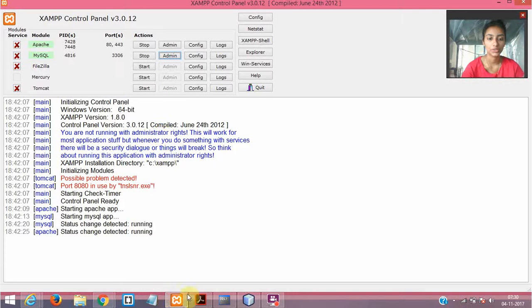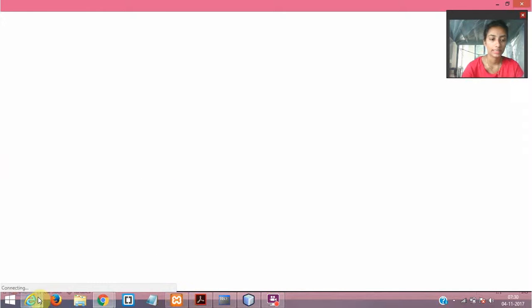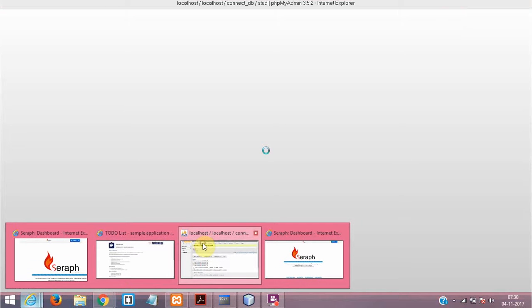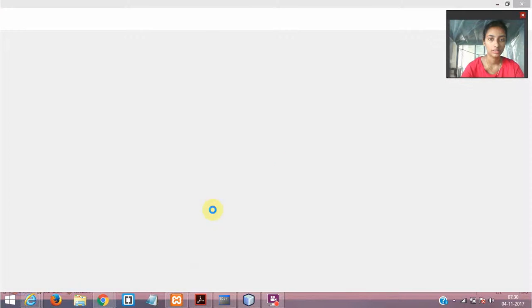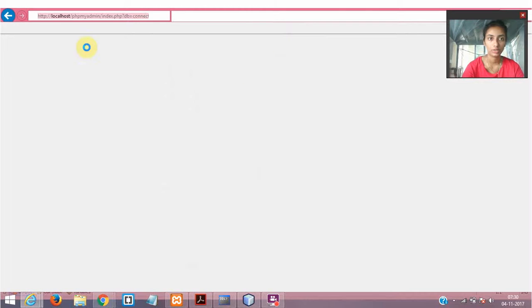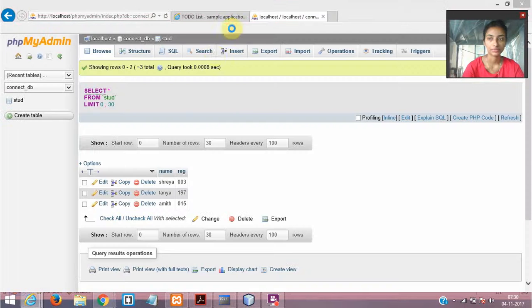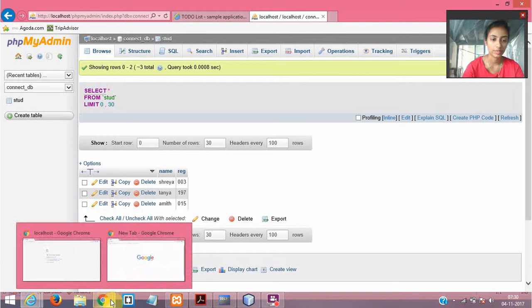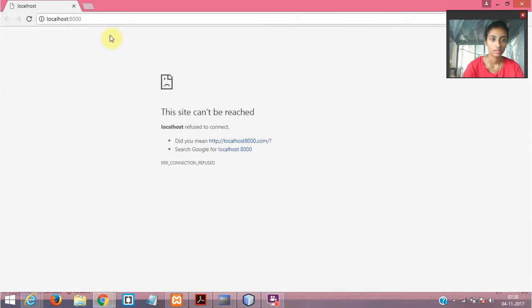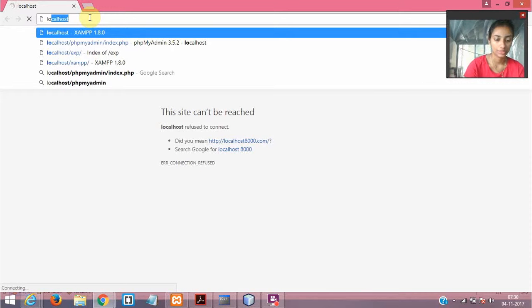Before that, I would like to show that I have already created my database and the table in the exam localhost. So here is my database, ConnectDB, and student is my table. That is what I have created already. Now let's see the output.